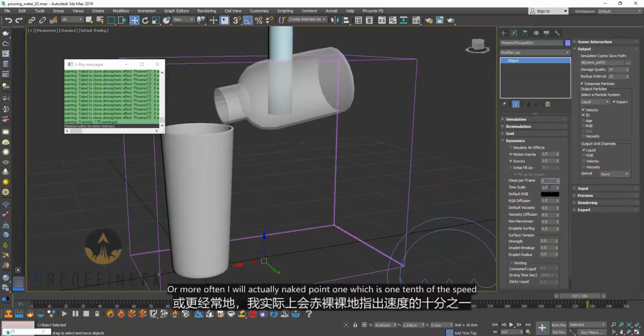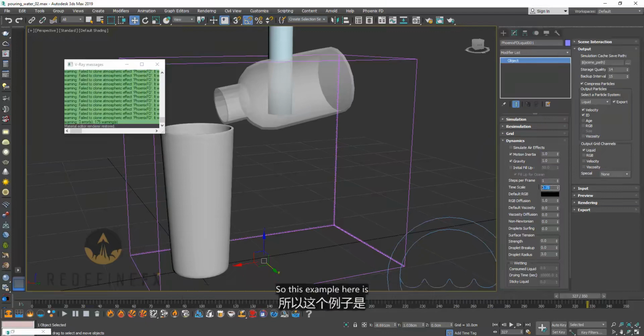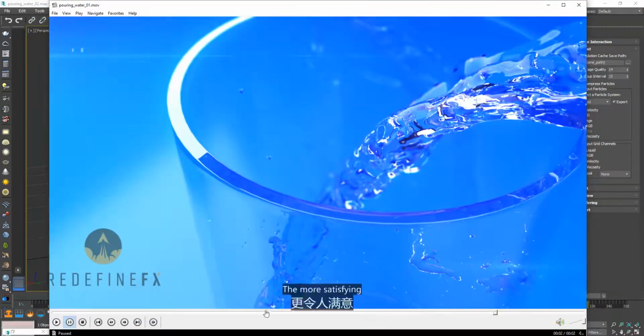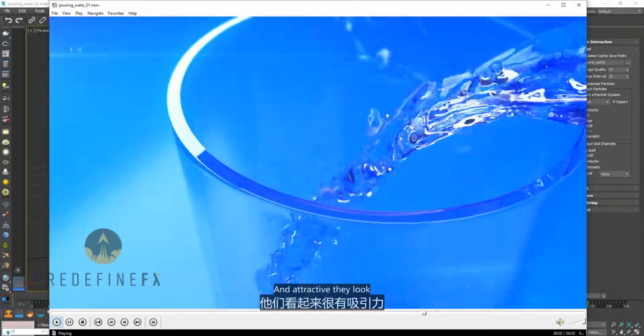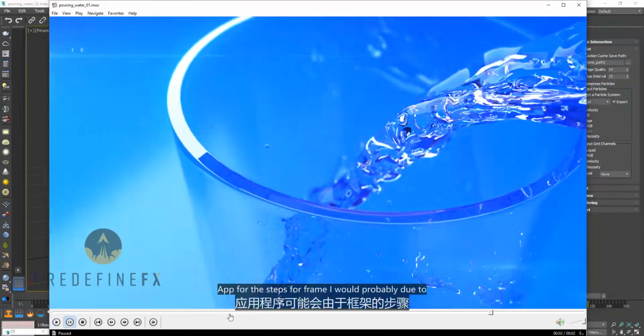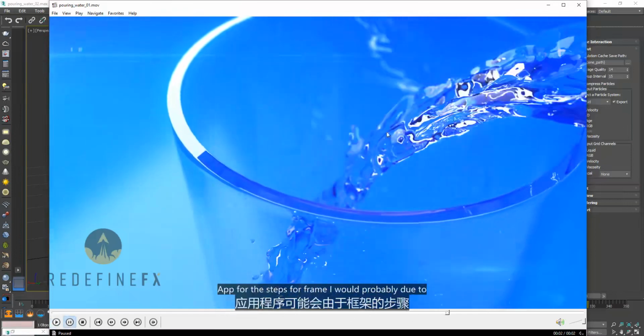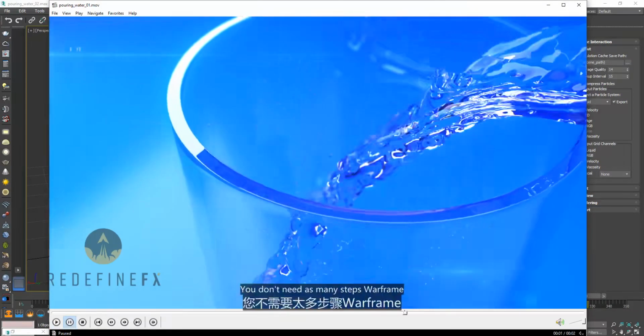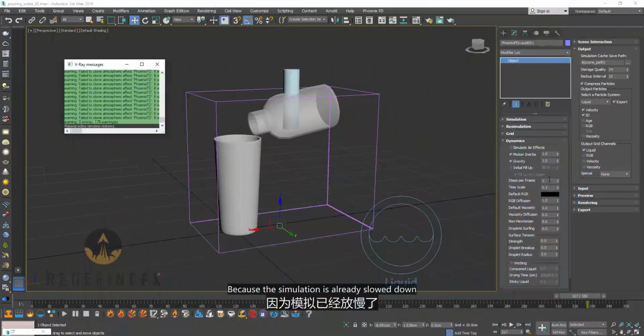So I would recommend, I almost always make the time scale maybe 0.25, which is 1/4 of real-time speed, or more often I will actually make it 0.1, which is 1/10 of the speed. So this example here is 1/4. I think that it would actually look even better if it was 1/10. Usually the more slow-mo these simulations are, the more satisfying and attractive they look. So that's just a general tip.